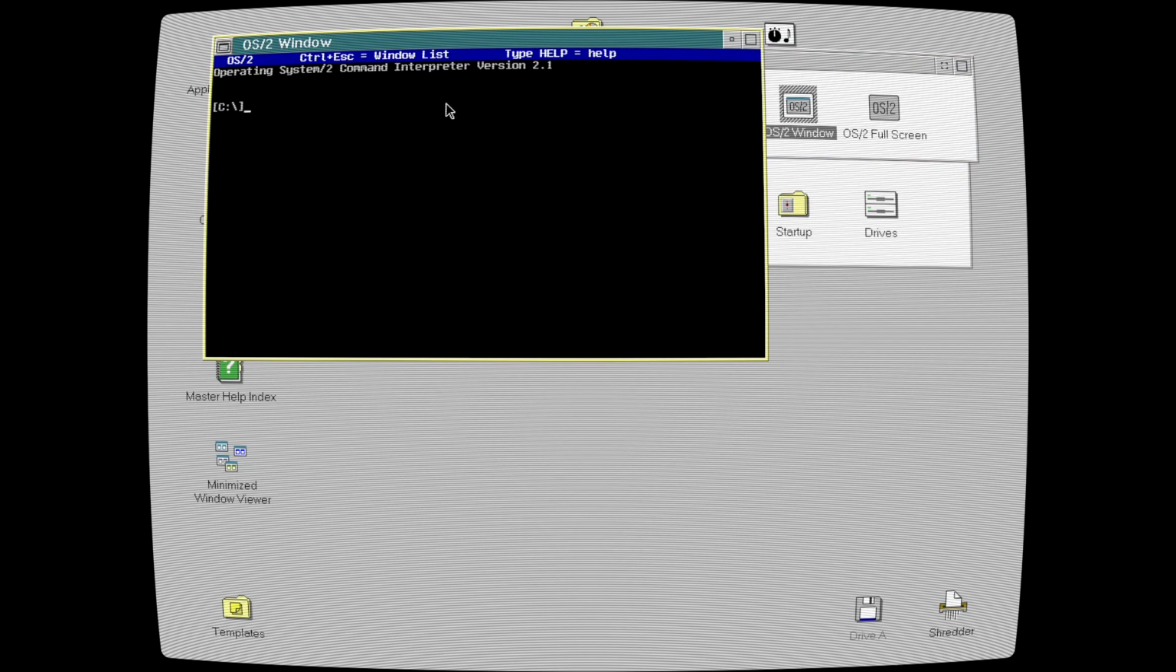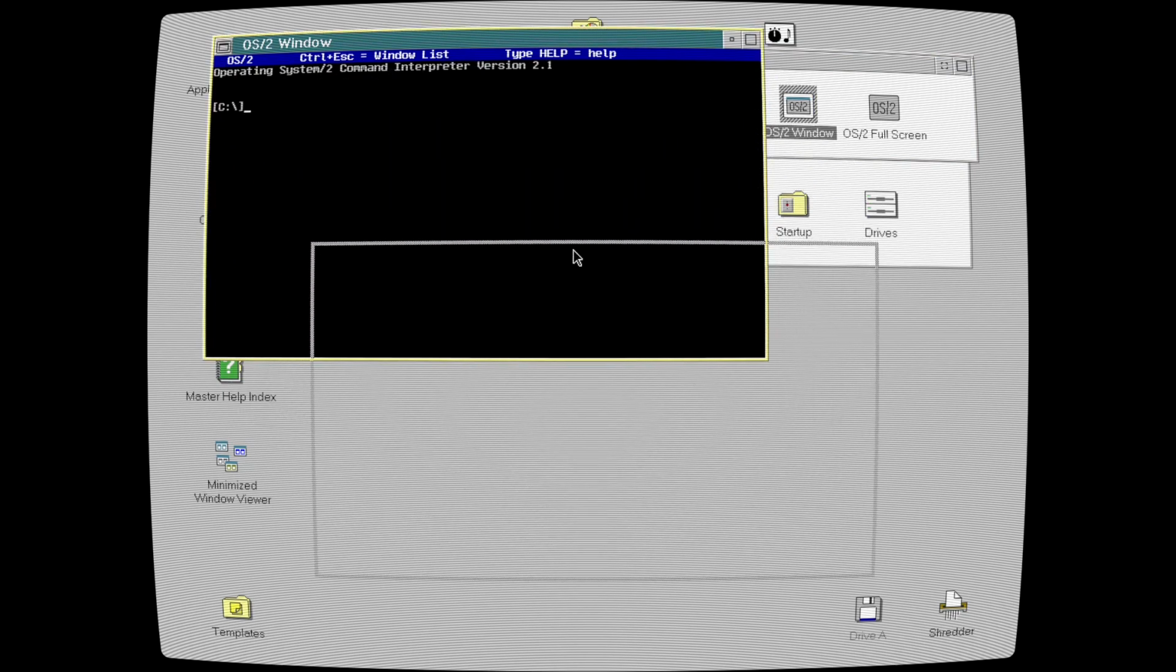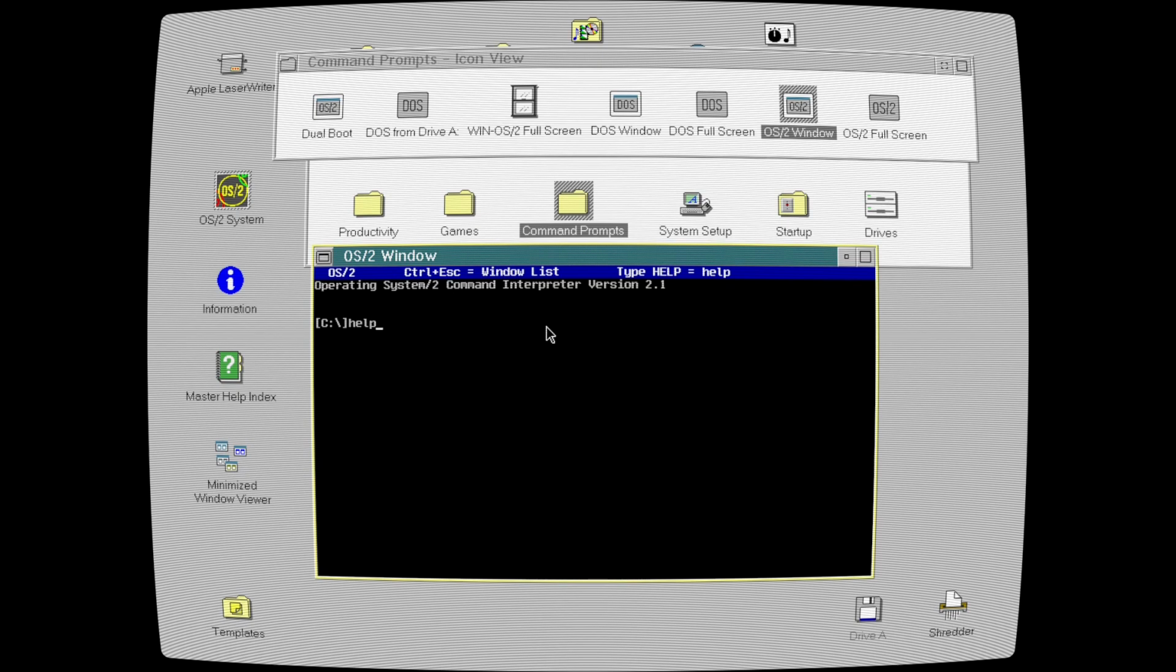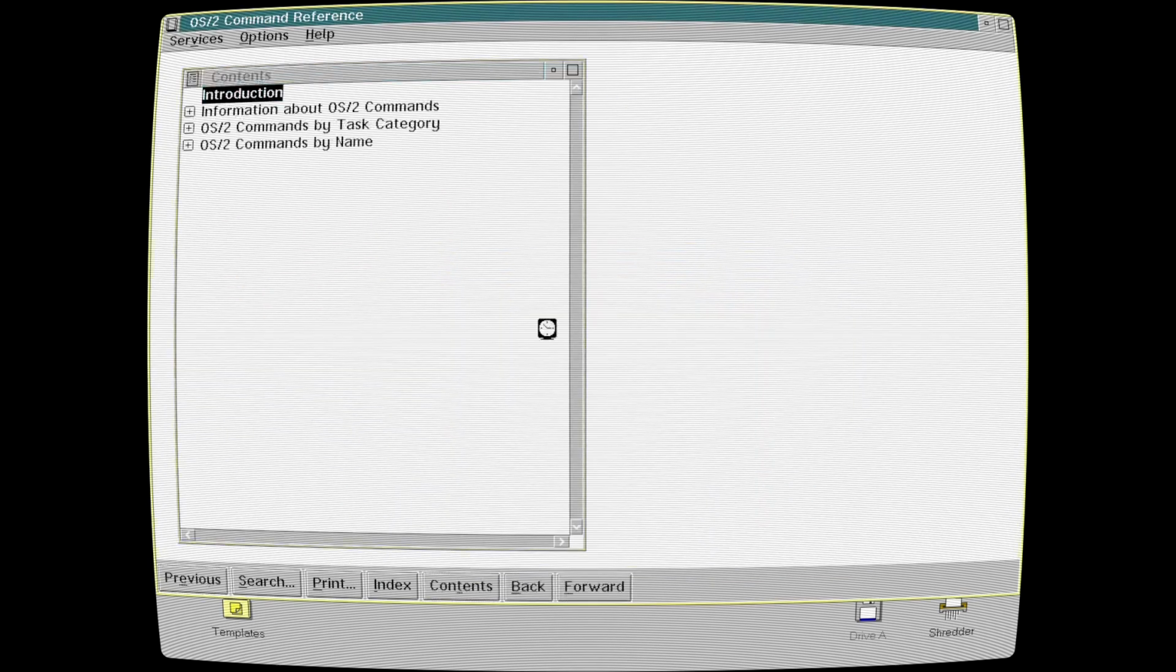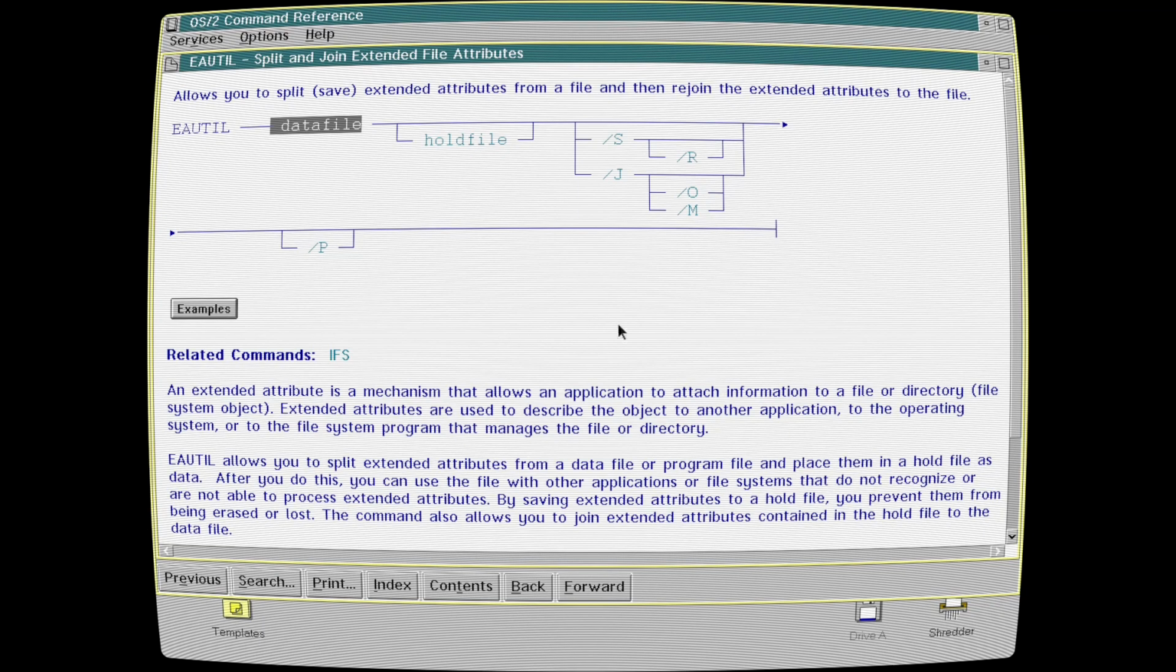Now here's something I found that's really handy. Say you want to know how a certain command works. Like there's a command here called eautil, for example. What if you want to know what eautil does? It's not anything to do with electronic arts. Not at all. This is for extended attributes. So type in help, enter, and look at that. It brings it up nicely. It's like a man page viewer, and I like that.